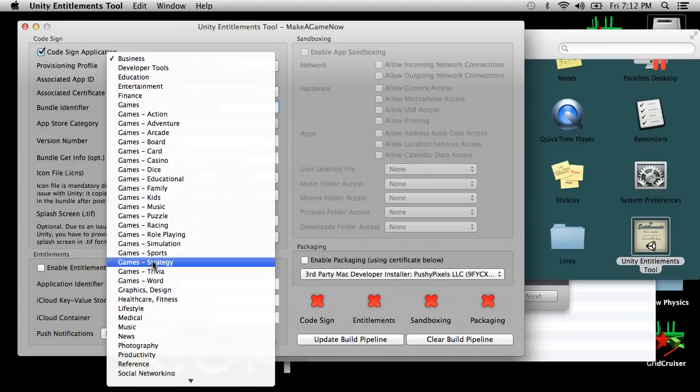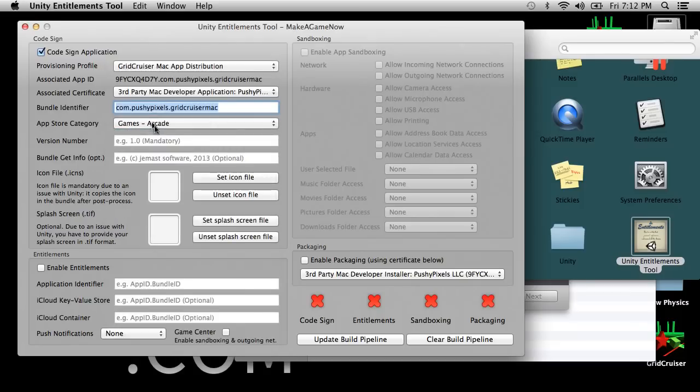Our category is Games Arcade. Version number is 1.0. This is optional. I guess we'll just do copyright, which is option G. Pushy. Copyright 2014. Pushy Pixels LLC. Icon file. So we need an icon file. So we need an ICNS file.